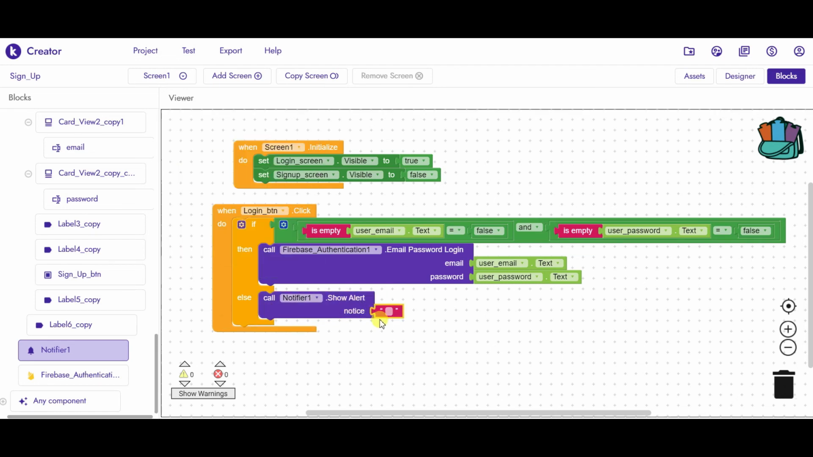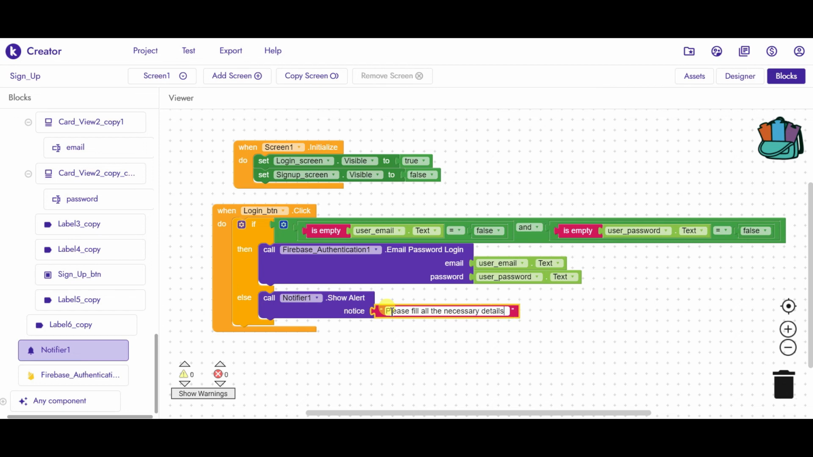And just take one empty string here and the text will be: please fill all the necessary details, and an exclamation.